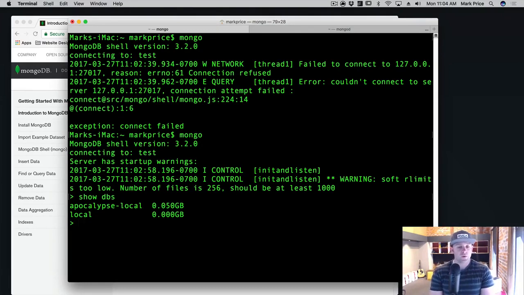And what we can do is go into one of the databases. So I can go into Apocalypse Local by typing in use apocalypse local. That means I'm now switched to that database and can start working with it. But of course, yours is empty, right? You don't have databases yet, so we don't want to do this.